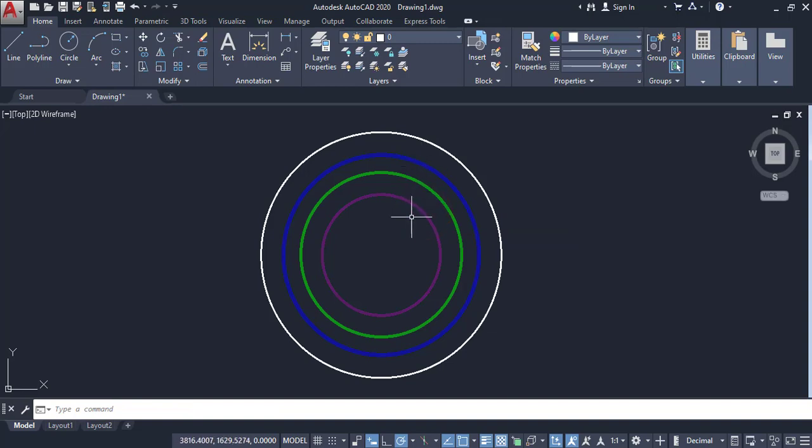Now 3 layers are locked. I want to unlock these layers. Click on this icon and click every object. I can unlock those objects.